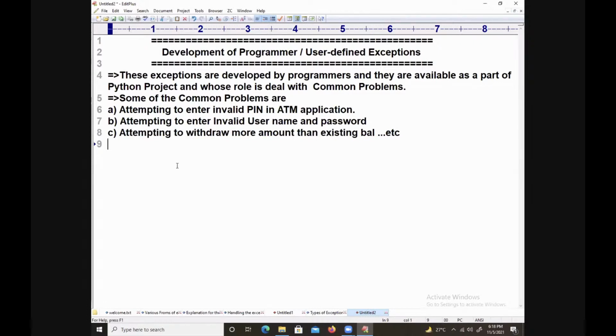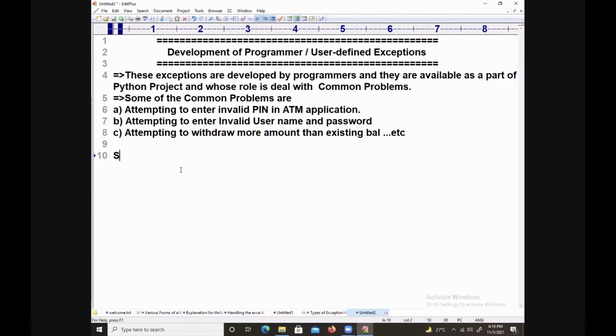Existing balance. More amount than existing balance means what? Attempting to enter more amount than existing balance, which is nothing but an exception. An exception class is necessary to define it. So compulsorily we need to go for generating that exception. How do you do that? We need to go for programmer defined exceptions. That is what I am going for.